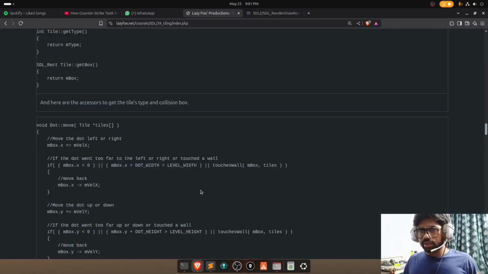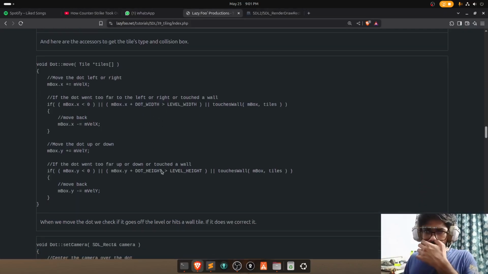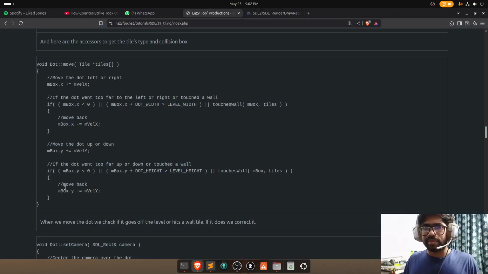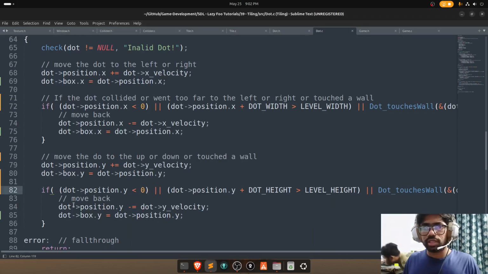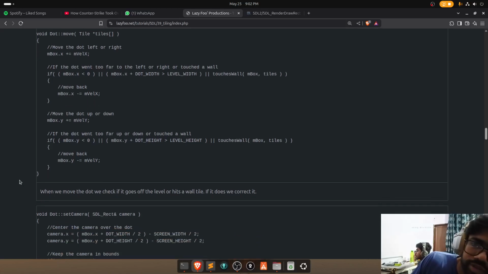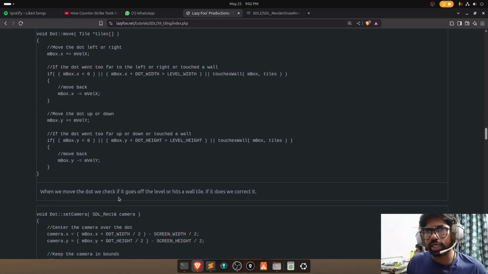Right. Okay. 3, and we update the position. Box. Move up or down. We subtract from the box. Okay. When we move the dot, we check if it goes off the level or hits a wall tile. If it does, we correct it.